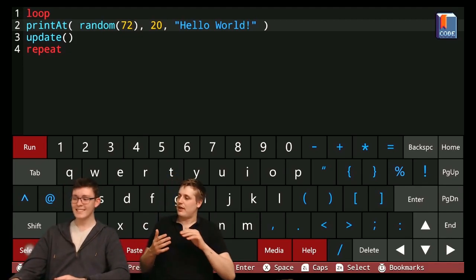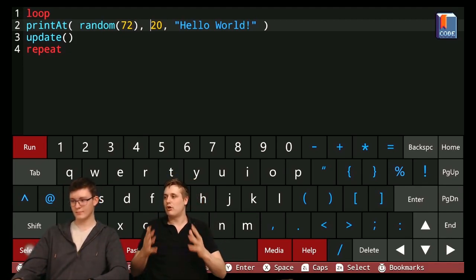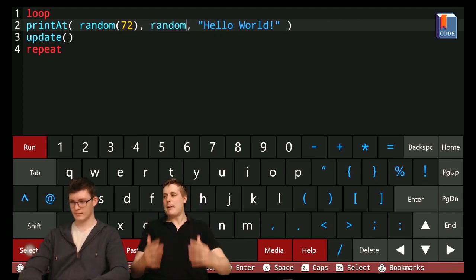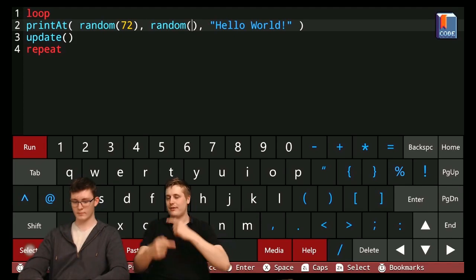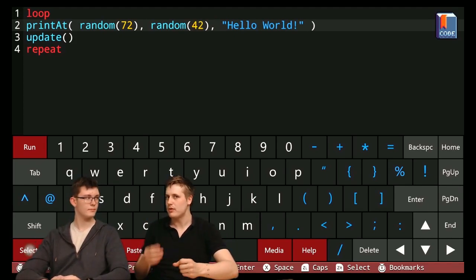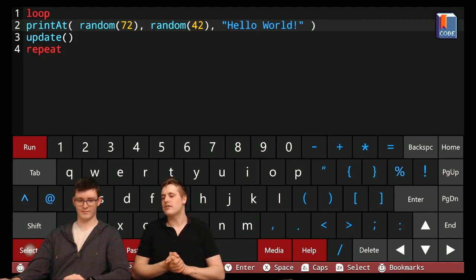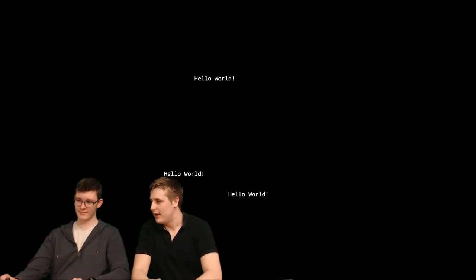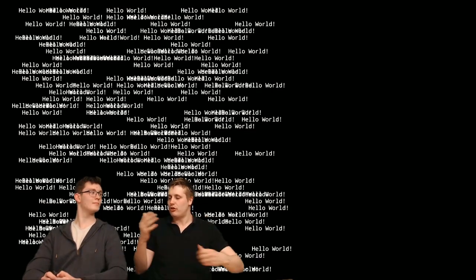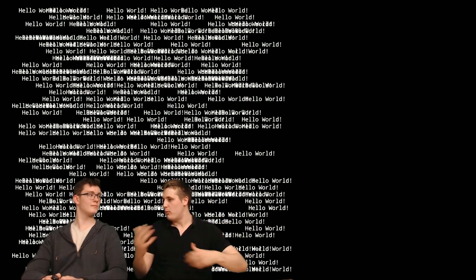Okay, so let's do the same thing for the Y position, the rows. Just choose another random number and we'll see what we get. Now let's remember this. Every single time we're going around the loop, it is reading those functions again and again, and it's choosing new random numbers. Very nice. Get the 42 in there. There we go. That's what I wanted to see. So now we are randomly choosing a new row and column upon which to start printing.